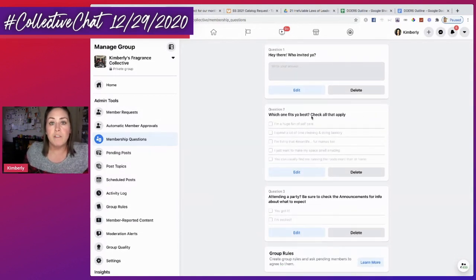Which one fits you best? I'm a huge fan of self-care. If they check that one, that immediately lets me know diffusers and body. I can talk to them about those two things. Second one, I spend a lot of time cleaning and doing laundry. So you can kind of guess where that one goes. I'm living that mom life for mamas too. So that's kids and pets. I just want to make my space smell amazing.